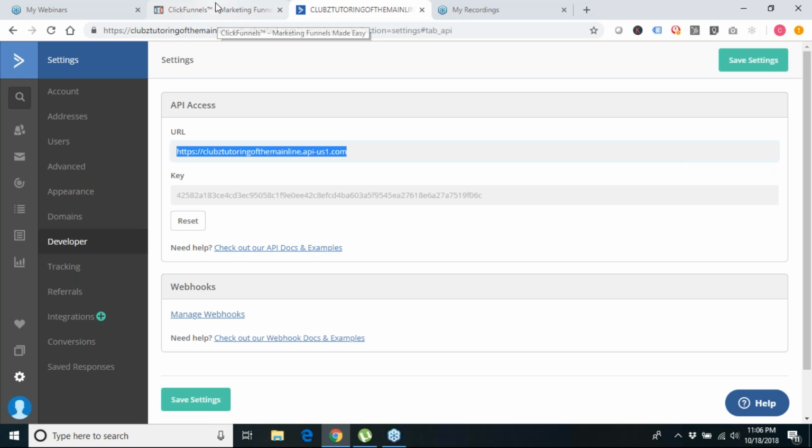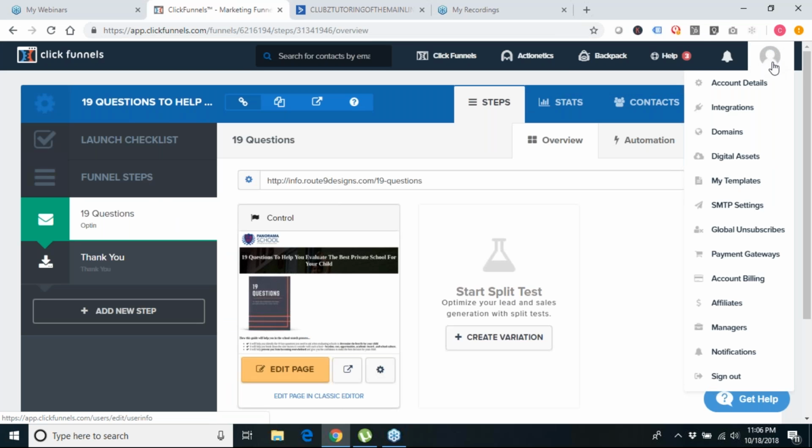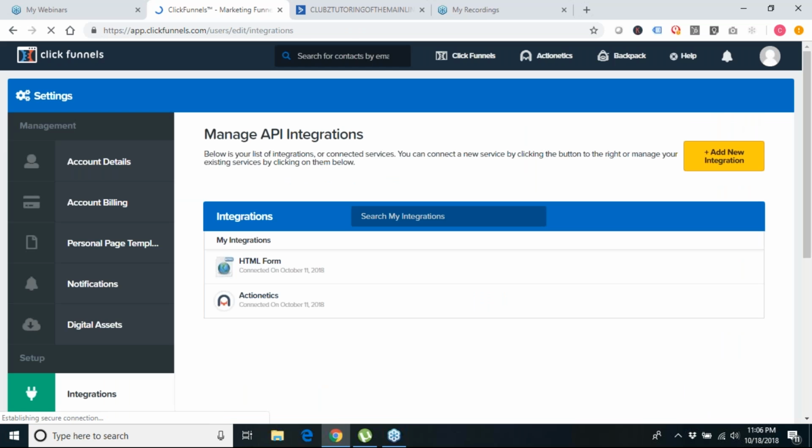And now I want to go into ClickFunnels, and we're going to do this in real time together. The first thing that you want to do is hover over your icon in the top right here, go to integrations, and we're going to add a new integration.